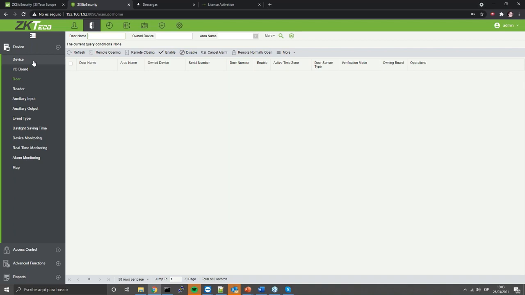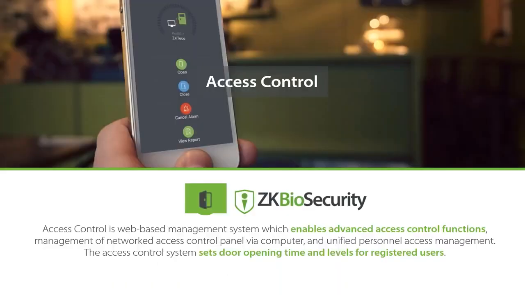Okay, so let me check if it's in the correct module, which I think not, because I was using it in the other module before. Put it to access control, reboot again. Okay, access control. Let me go back a little bit to the presentation.